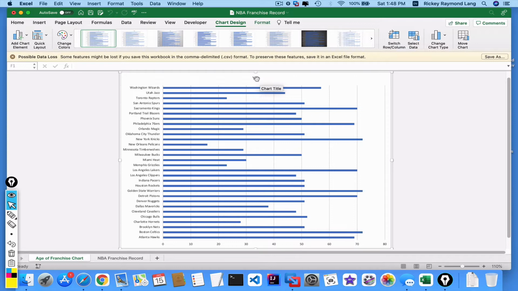For example, YRS. Well, I can put the whole thing there, right? Age of team in years, right? Something like that. Right. There's a lot of options that you can do here.